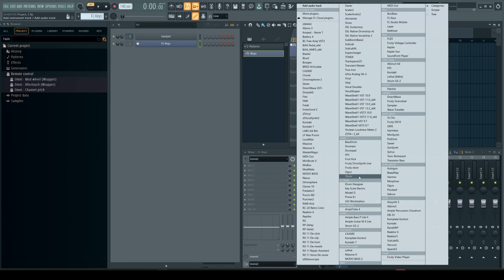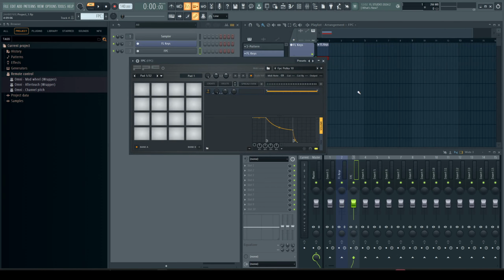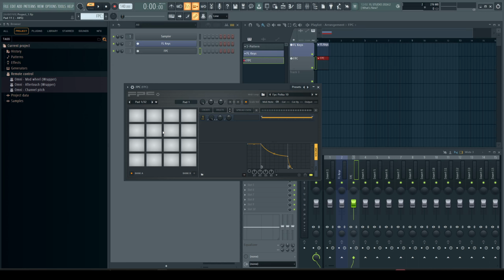So let's say I do that again. I'm going to load an FPC, for example. So the FPC is loaded. Now it's an empty FPC, but that's okay. You could see it's in the channel. It's routed to mixer number 3, which was the next open one.